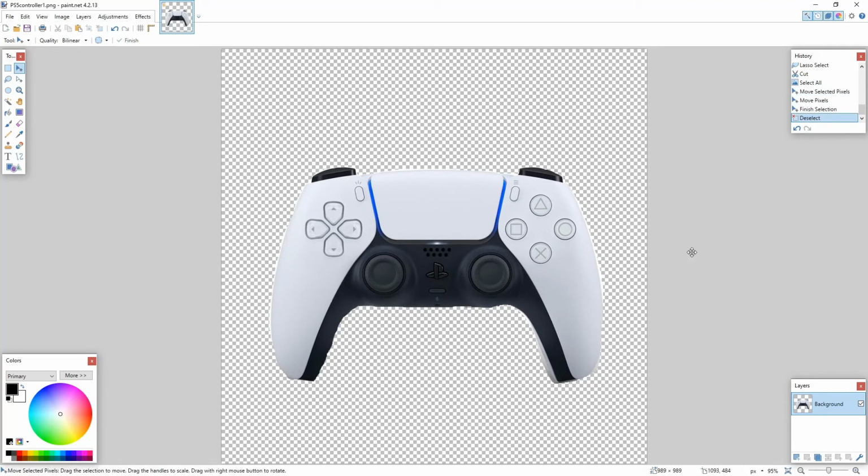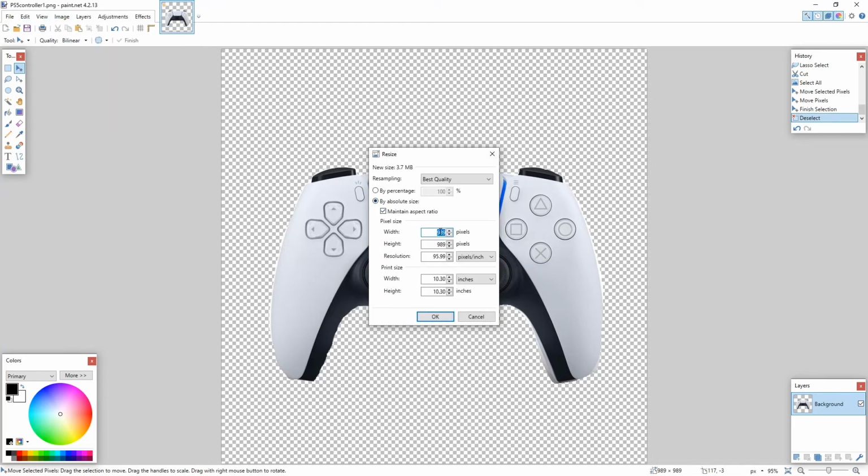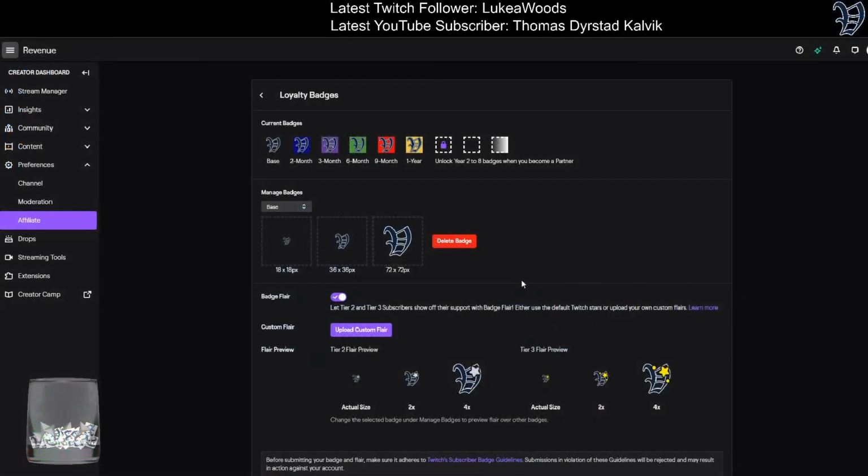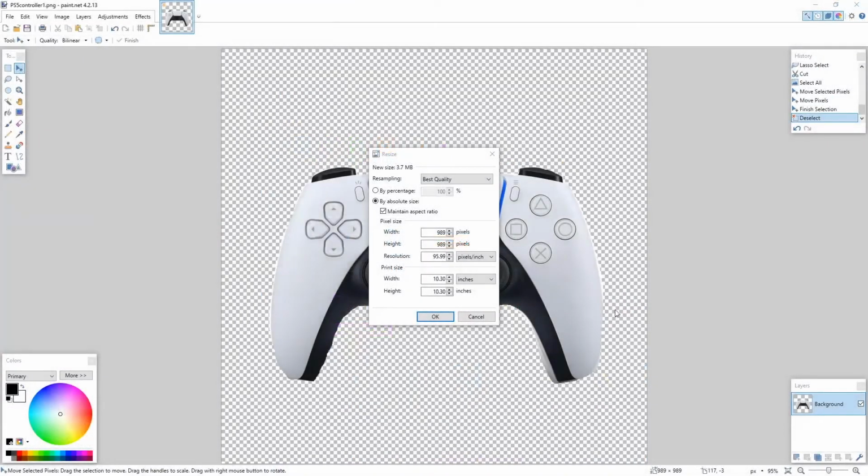So now that we have, in this example, the PS5 controller cut out, all we got to do is resize it. Very, very simple. We just come up to image on the top here, come back down to resize, and as you can see, we're basically going to make a 72 by 72, a 36 by 36, and an 18 by 18. So we'll have to do 3 resizes. Pretty simple and straightforward. So we just come down here. It should be a square if you did the selection right, so the maintain aspect ratio will be checked.